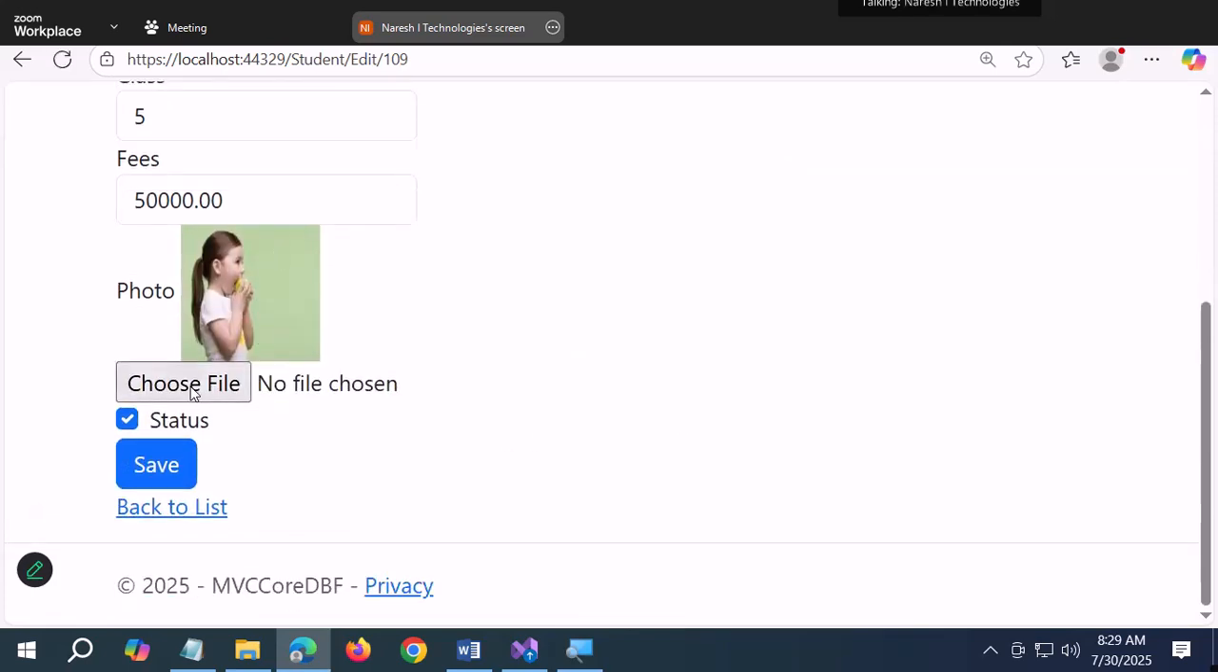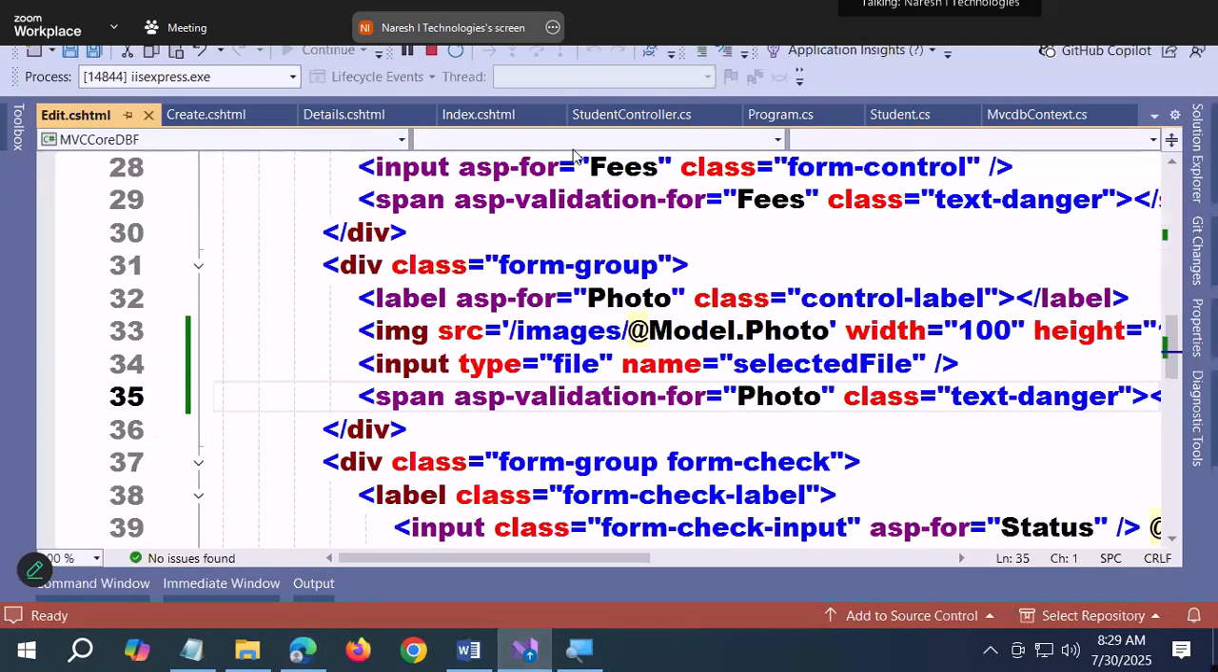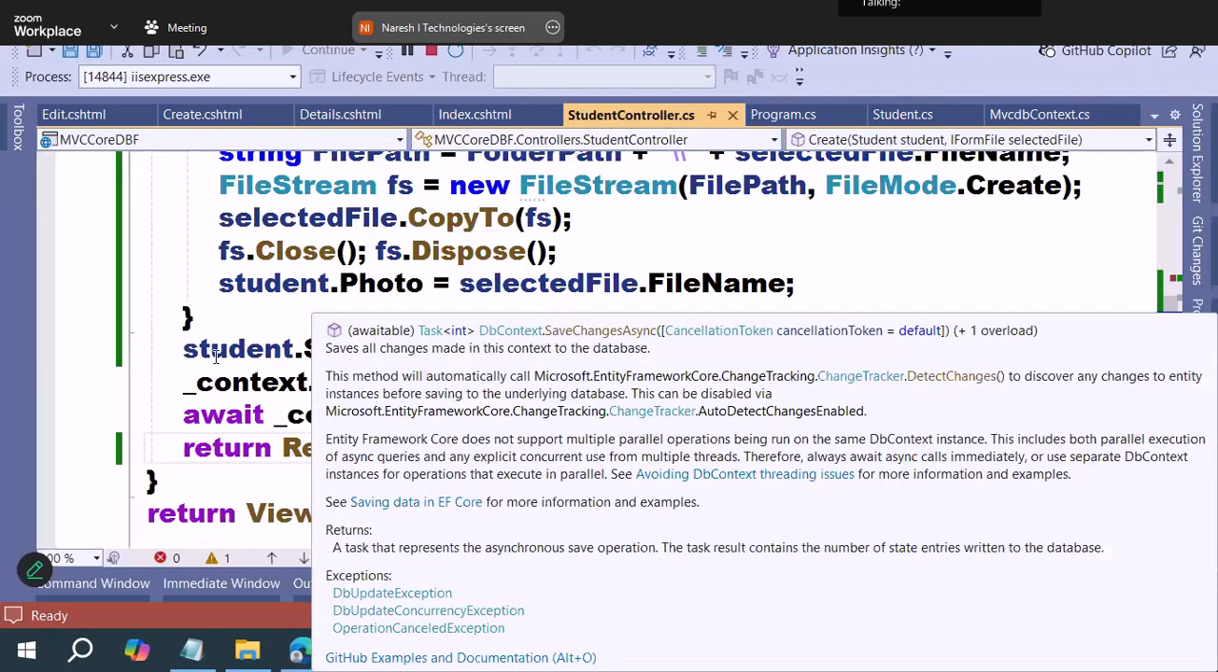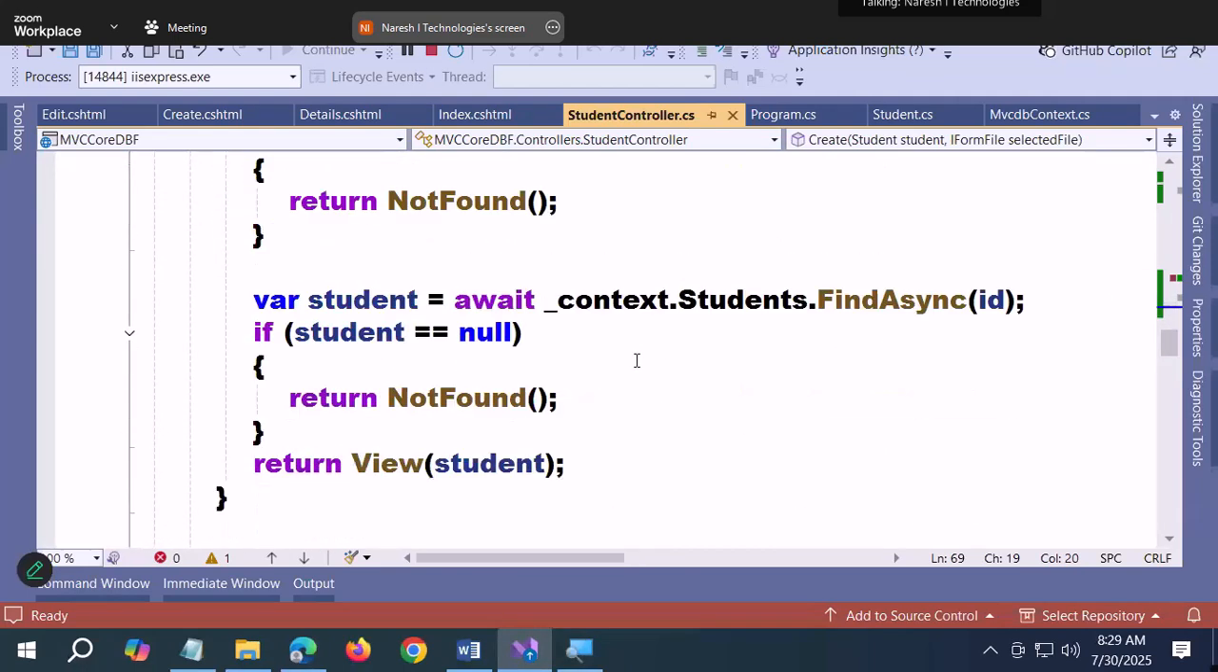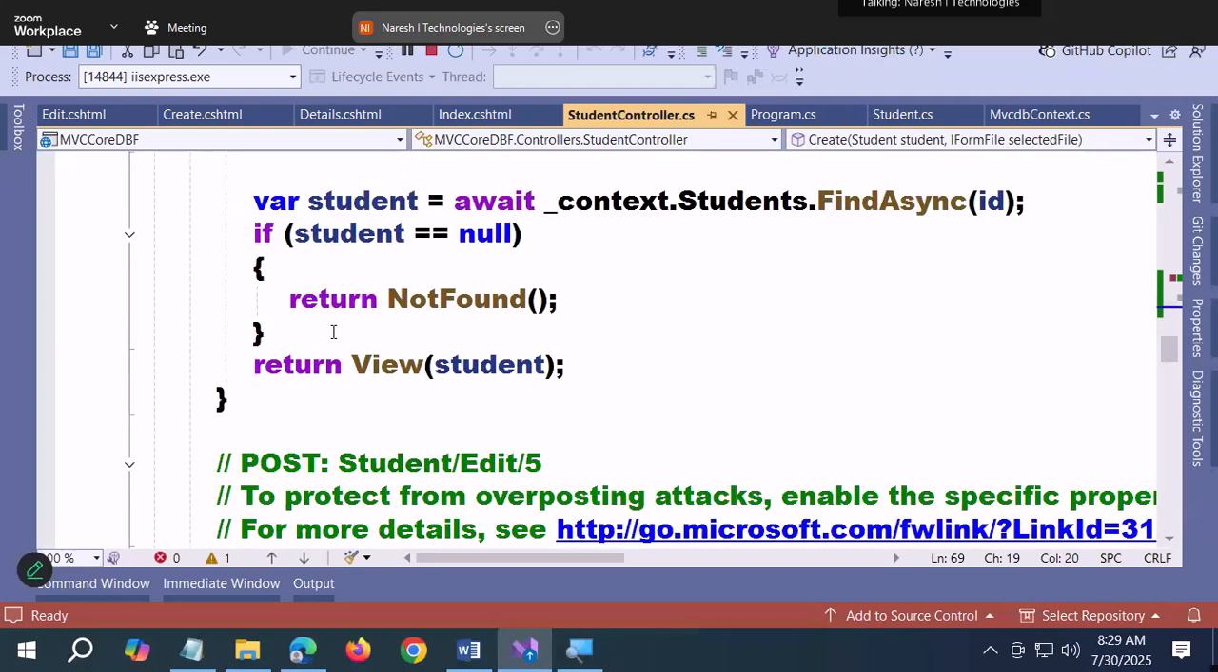Yes. A photo. If you want to edit the photo, choose file and edit the photo. Okay, now this is done. What next? Come to the controller. And in the controller, first in the edit, guys, you need to do a small thing.